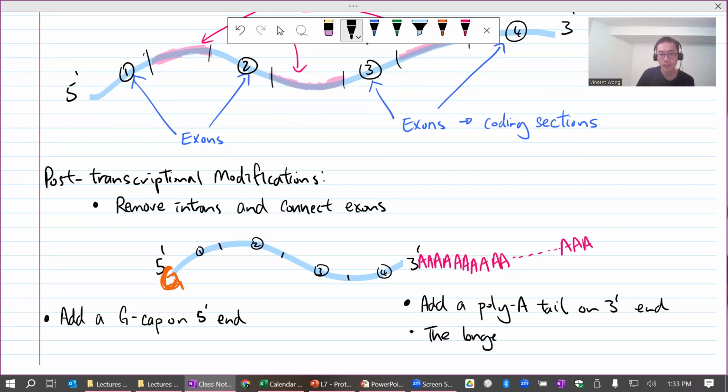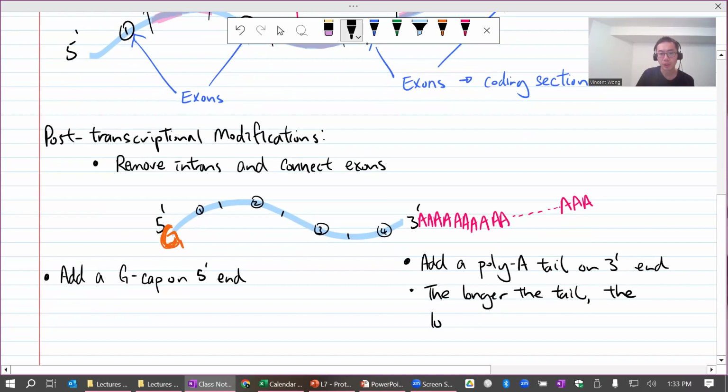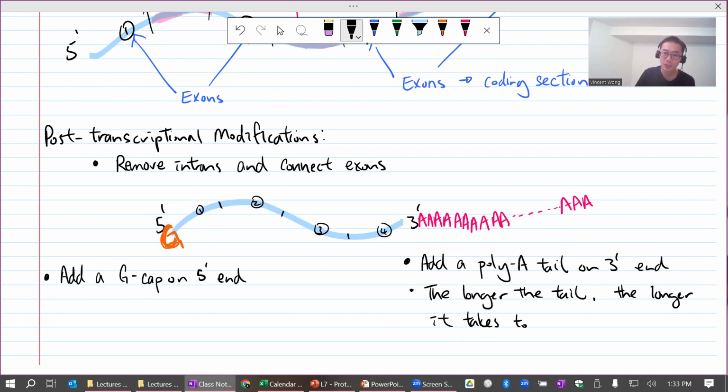The longer the tail, the longer it takes to break down the messenger RNA. How do I phrase this? The longer the tail, the longer it takes to break down the messenger RNA. Maybe just stop copying for a second and listen to me explain.